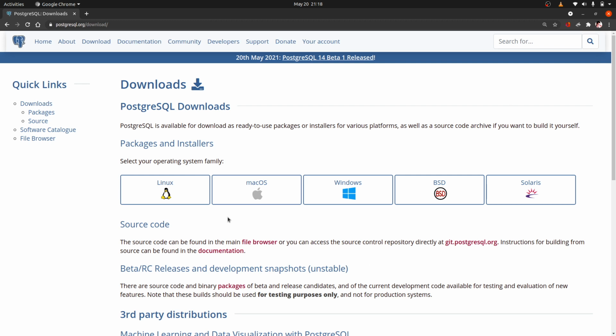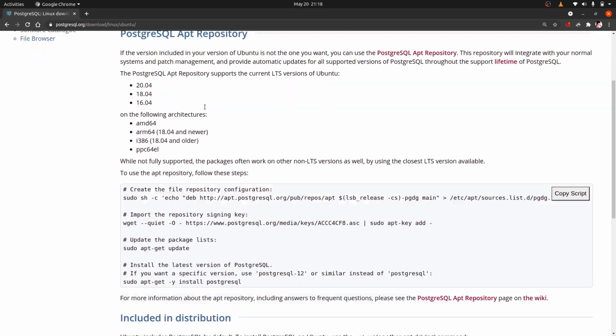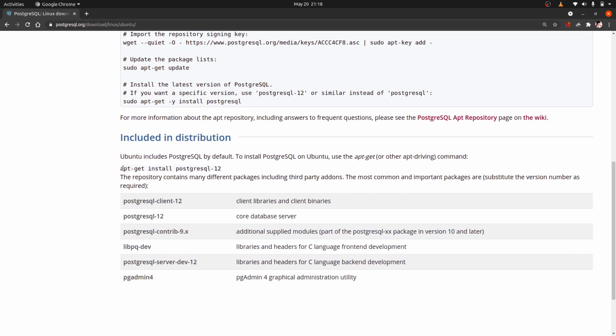Depending upon your operating system, you can choose any box. Because I am using Ubuntu, which is Linux, I will click on Linux. Now here I will get various distro options. I will choose Ubuntu. Now you can scroll down and copy this apt link.